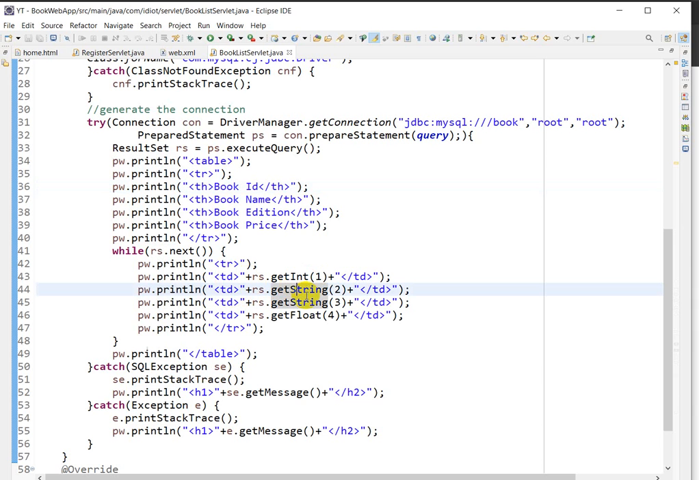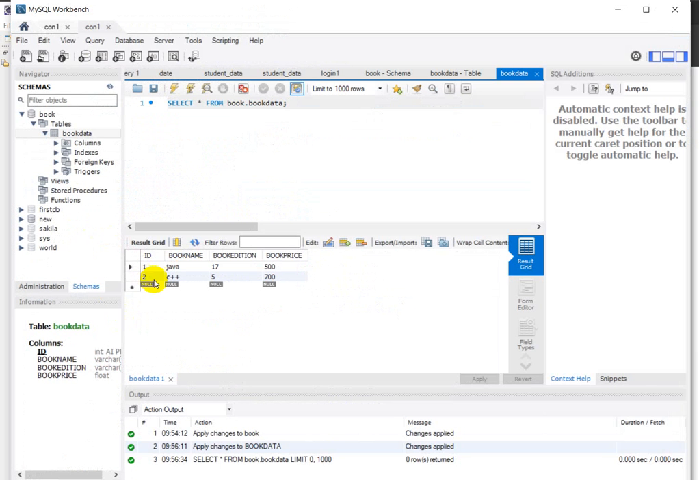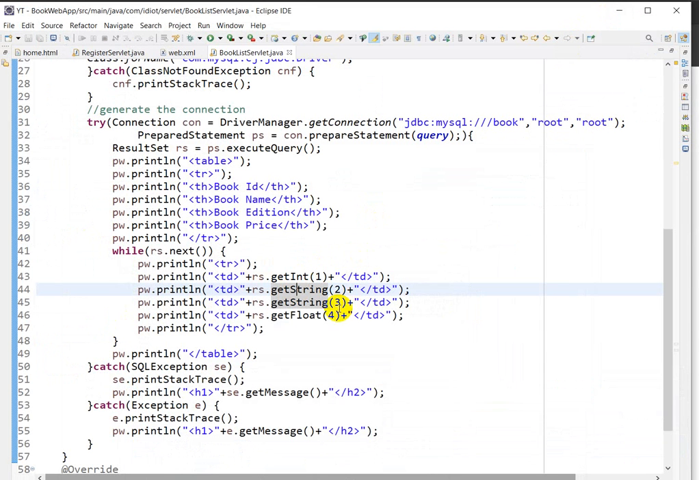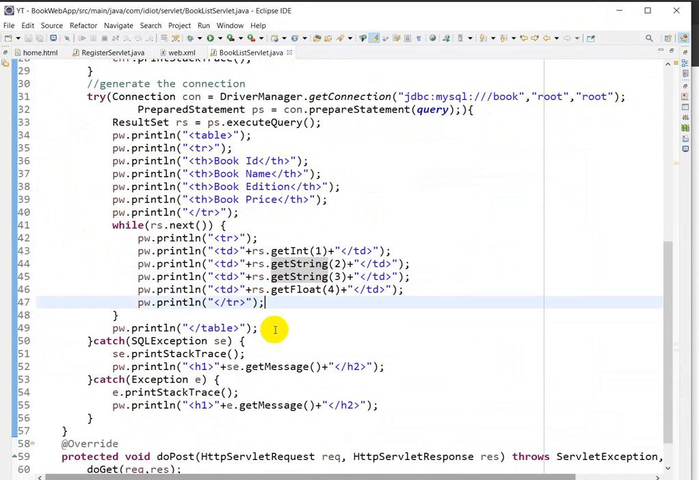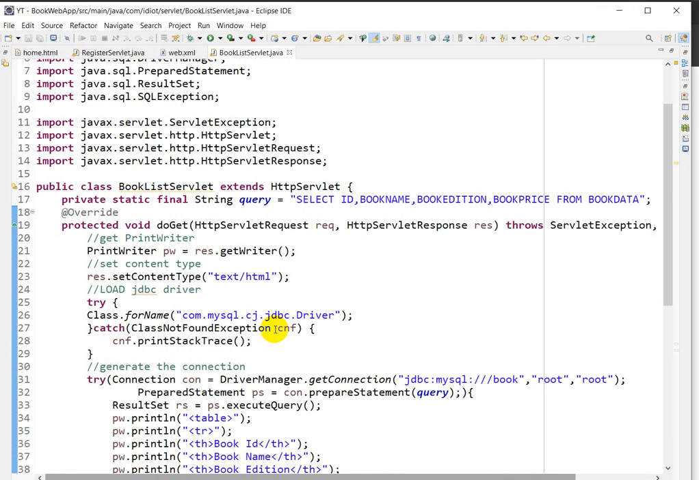First, you can see this ID, book name, book edition, book price I want to show. So I will fetch one by one, and we'll do this in the table row. Then pw.println table. Now I want to go here.